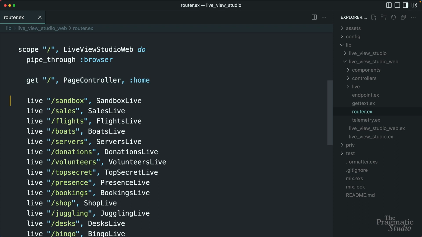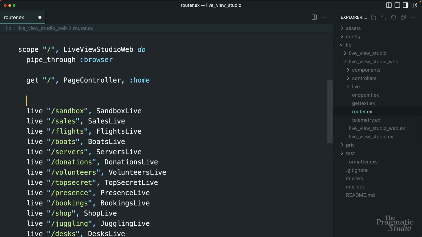At this point, we just want to add a new live route for our light project. To do that, we use the live macro and give it the path to match, which is /light. And then give it the LiveView module, which in this case will be LightLive. So a request for /light will get routed to this LightLive module. Save the router, and then we'll go define that module.